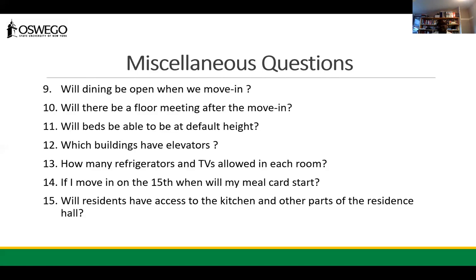If I move in on the 15th, when will my meal plan begin? And so your meal plan will begin on that day of move in, and there'll be more information for you to receive as it relates to that.